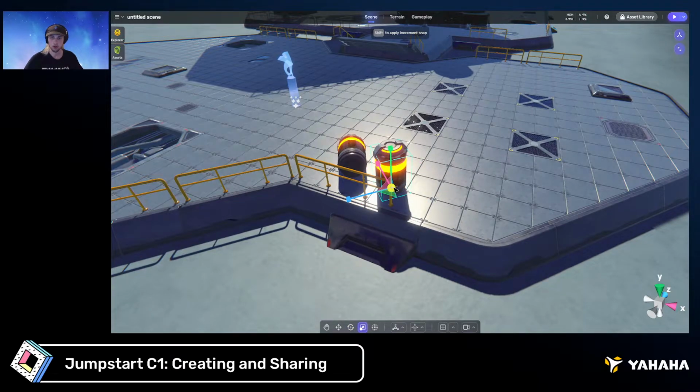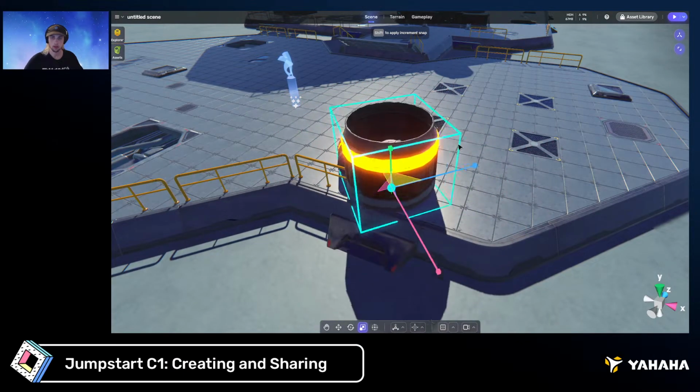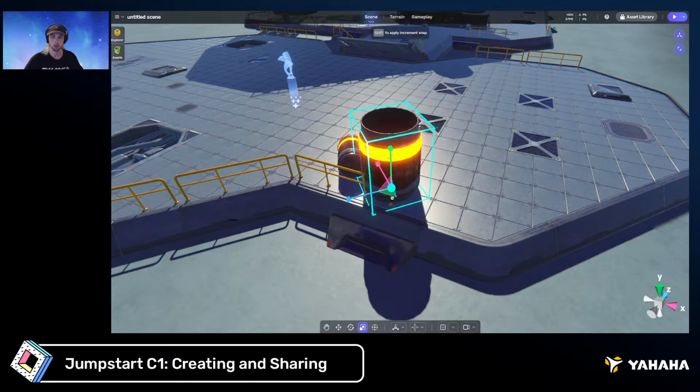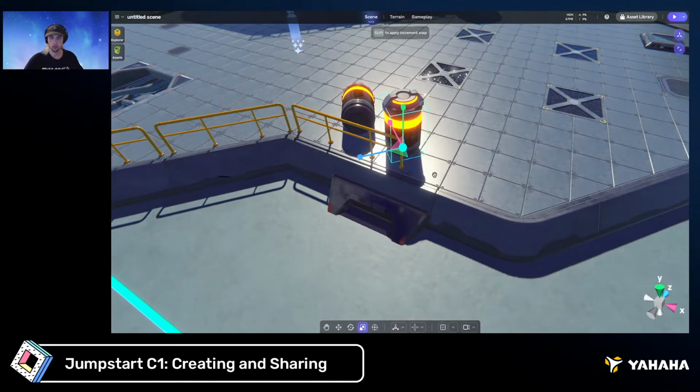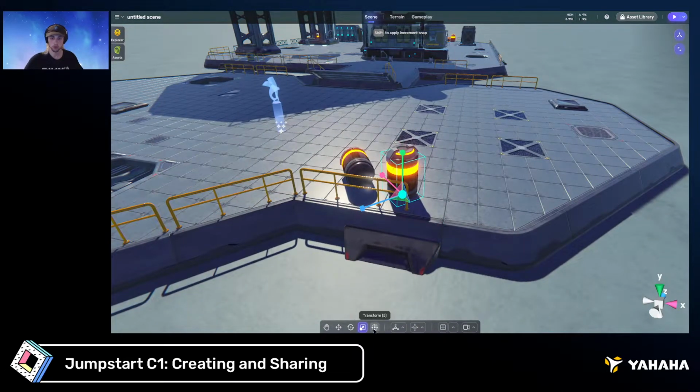And then we have the scale tool, which lets you scale things up and down, different axes, in a plane. And I think you should just play around with this as well, because it will be way easier to understand if you play around with it yourself than if I'm just telling you exactly how they work. But I just want you to know that those are there. And then the final one is the transform tool, which lets you do all of them at once. So that's the tools that you use all the time when you're building Yahaha.